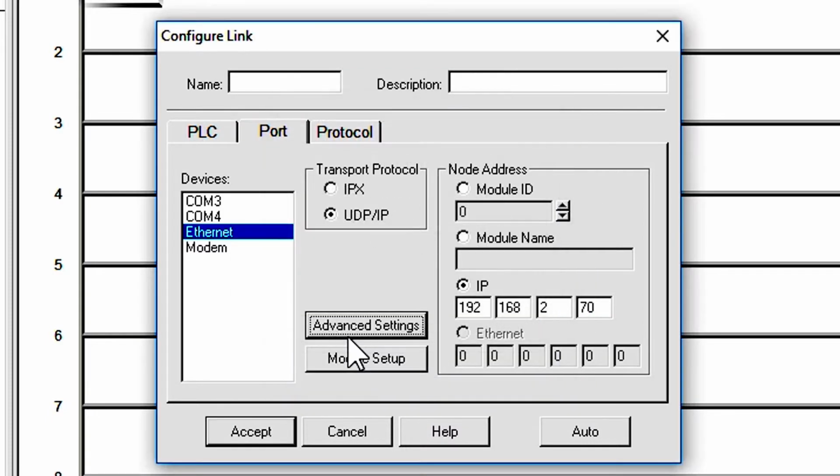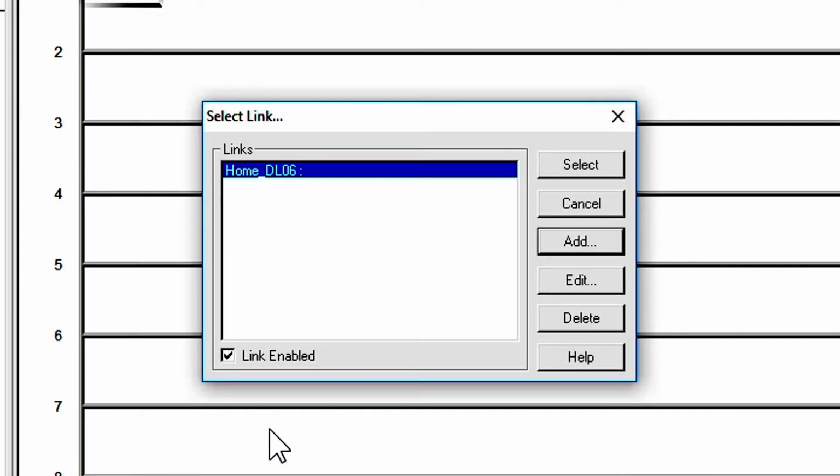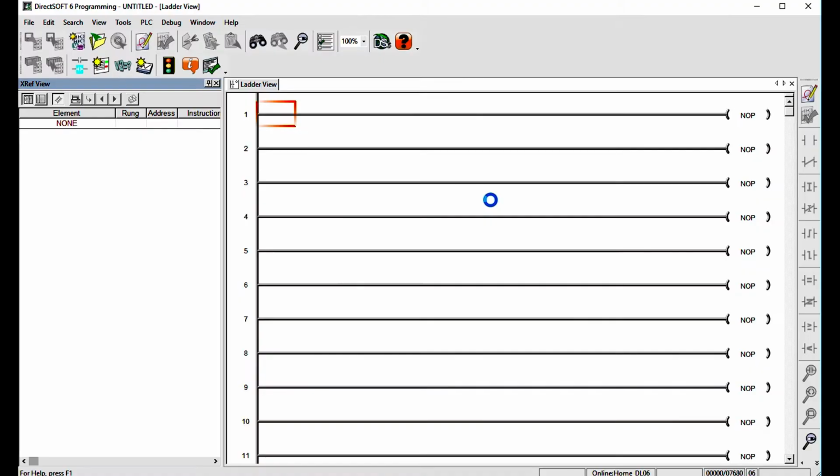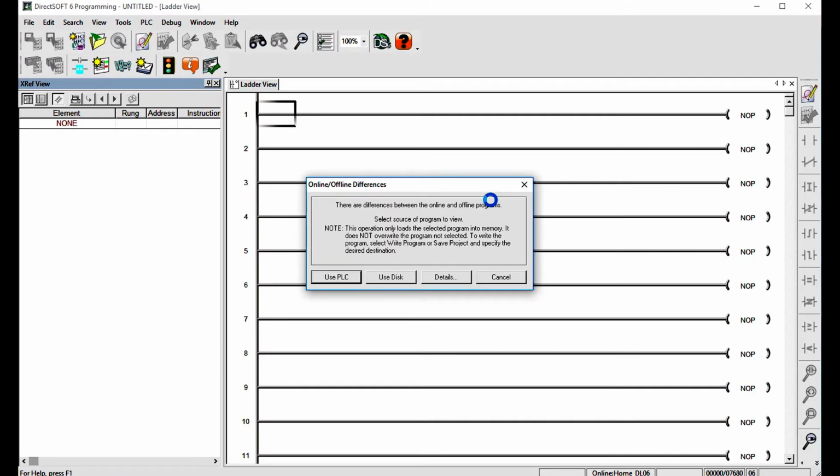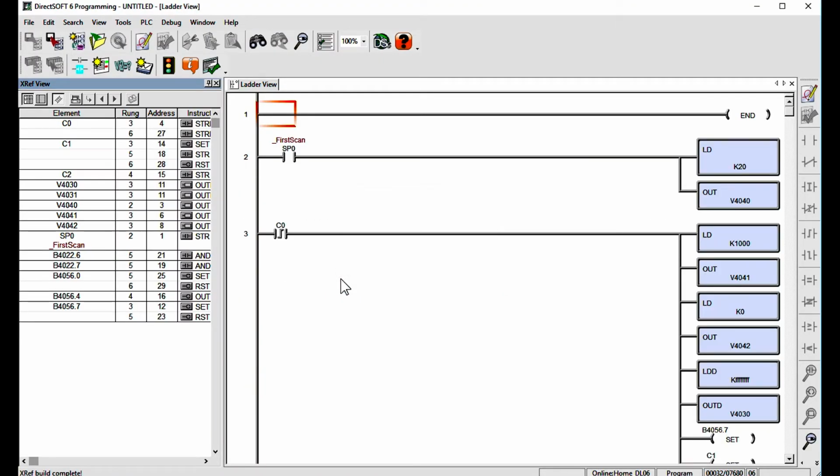Select OK. Now give the link a name, and then select Accept. Now just select the link we had created and read in the project from the remote PLC. Now you'll be able to program and control your PLC from around the world with just an internet connection.